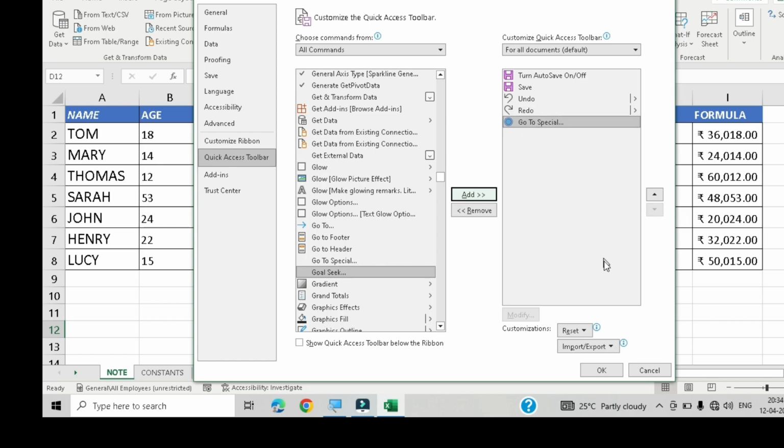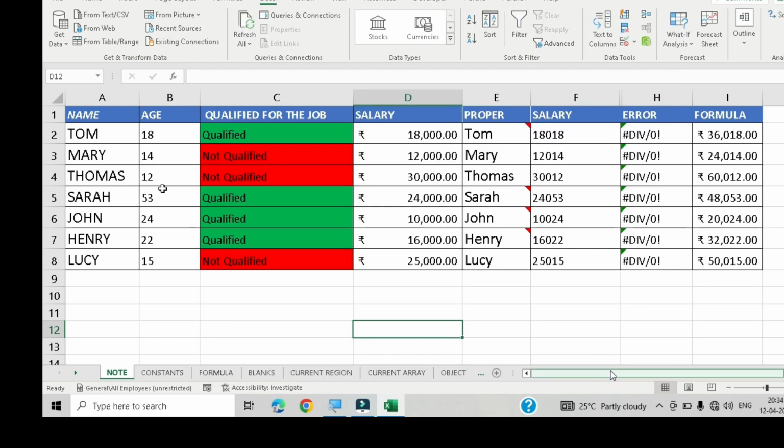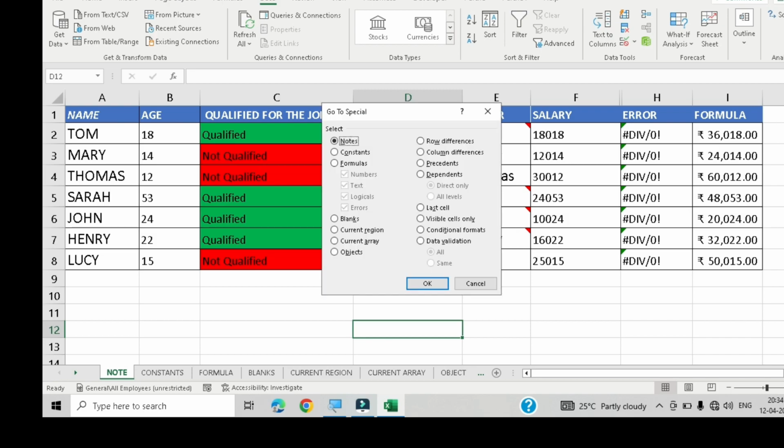So what we can do now, next step, we have to click OK, right. Now you can see here we got this button here, right. So if you click here, now also you get this go to special dialog box in your sheet. Okay, got it guys.